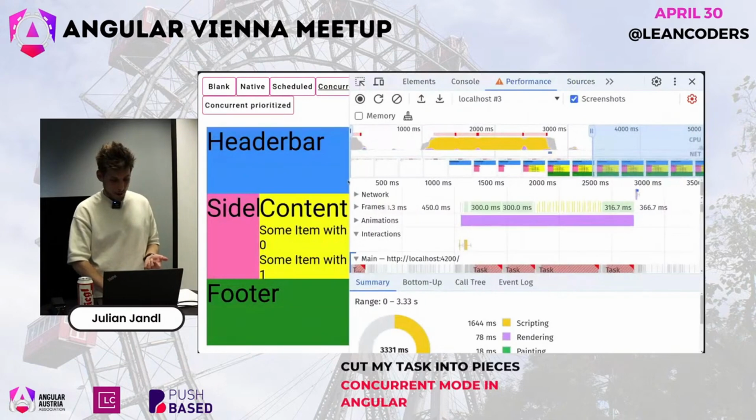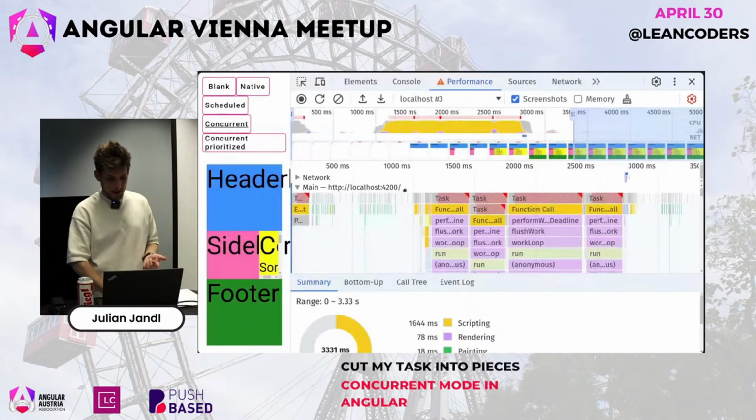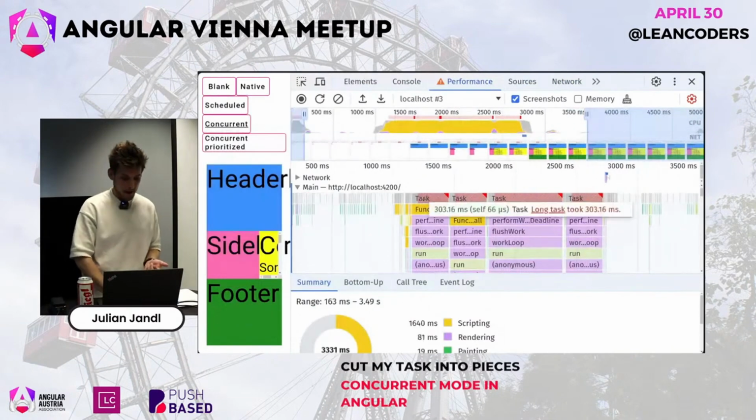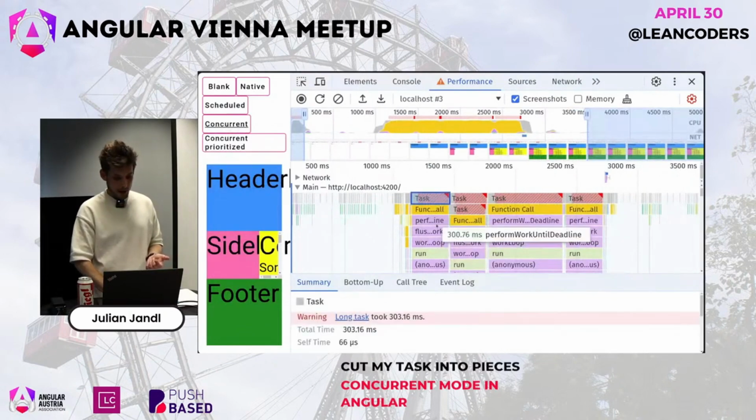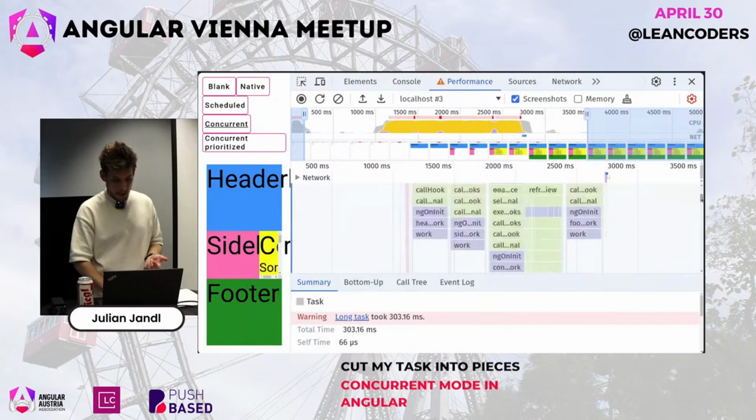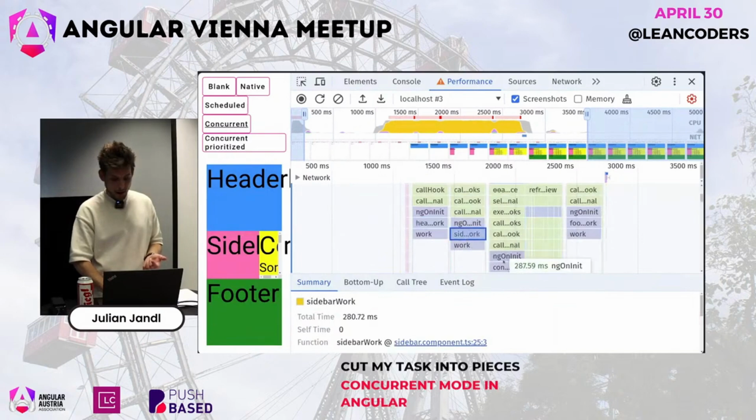Open this up a little bit more. And there you can see all the chunks are executed bit by bit. So first chunk should be header bar. We can scroll down and take a look at if this is true. It says header work here. Then we have sidebar work. Then we have content work.